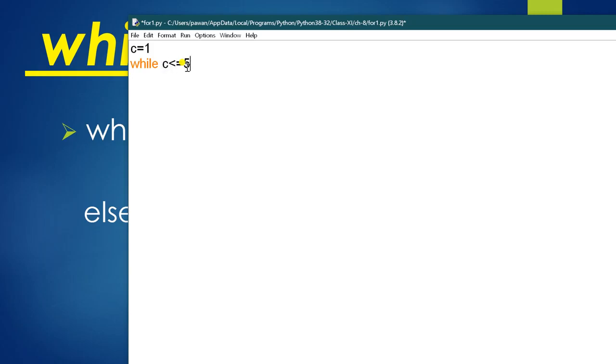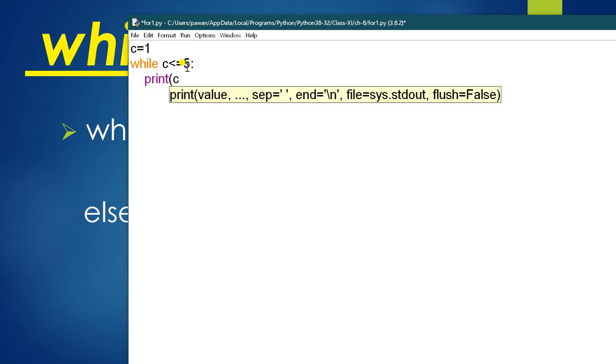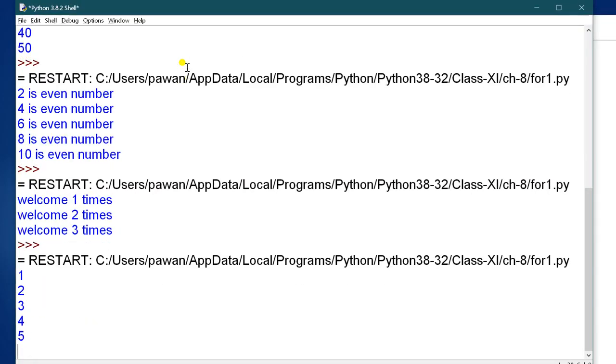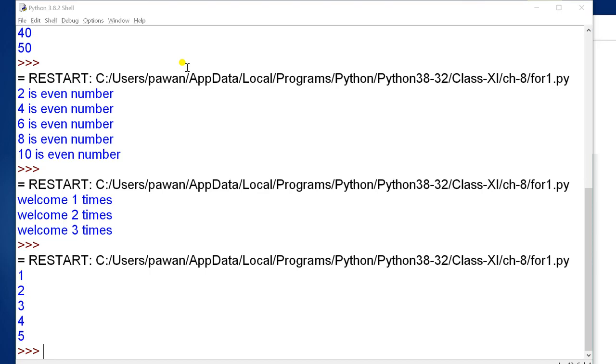This is the condition. Then use the colon symbol. Now print c, and then you have to increment the value of c. Now just see the output. It will give you 1 2 3 4 5.